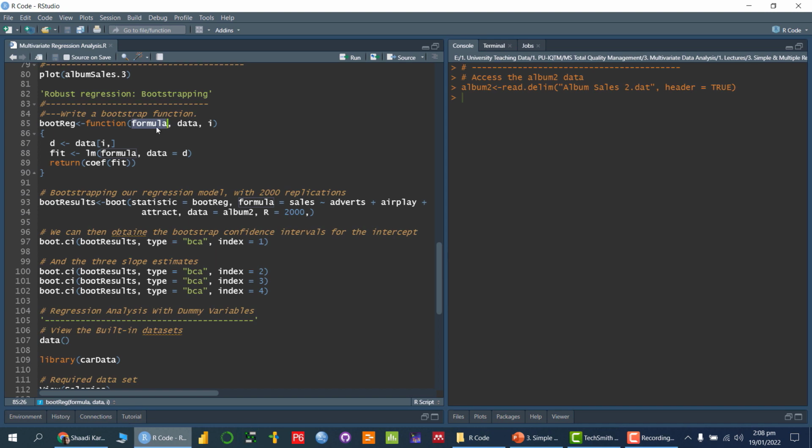So we are going to input that particular formula in this variable, which I am calling formula, and in the data object I am going to store the data file on which I want to generate the samples, and i is representing the number of replications. So these are the three arguments we need for this function.